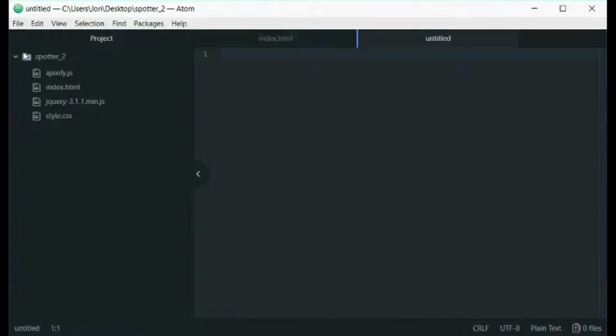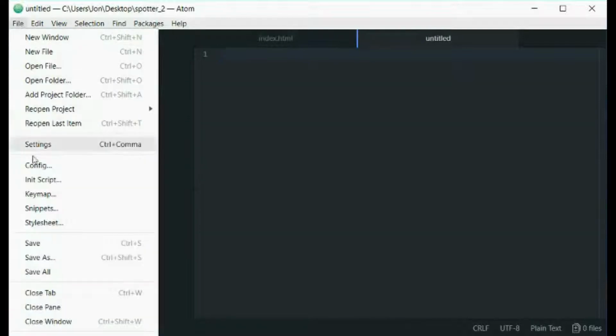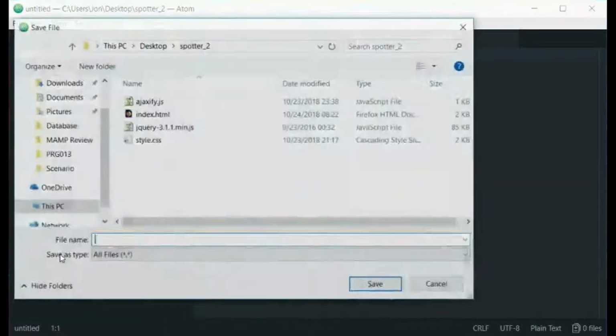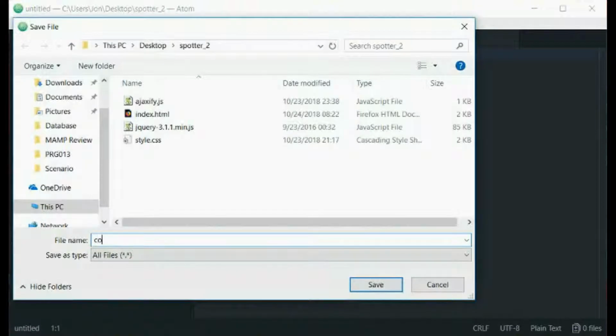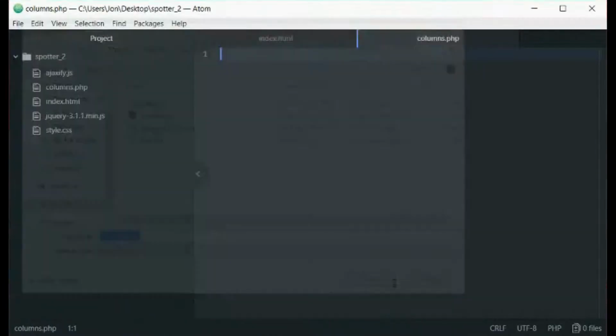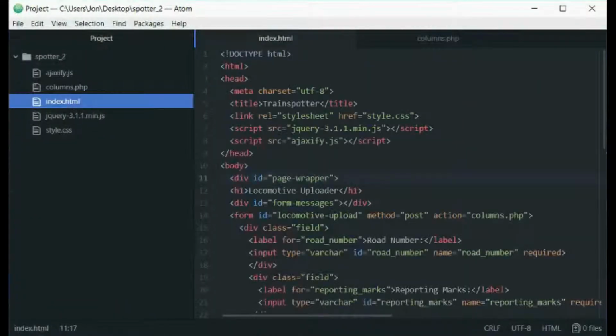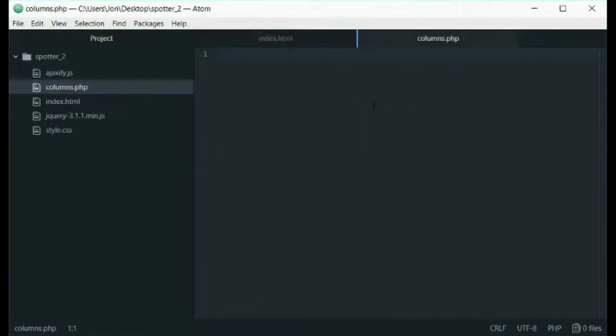And as I said before, this will be called columns. This follows fairly common practice in PHP development. You don't have to call it columns, just as long as your reference here, there we go, as long as you put in the correct file name there, you can use any file name you like for this. But I'm just following convention.